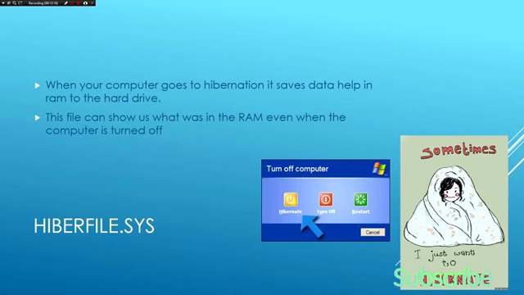hiberfile.sys. On a Windows machine, you've got the option to hibernate, turn off and restart, and there's also sleep, I think. Sleep is more of a power saver. It just puts your computer in a state. But when you hibernate, the contents of the RAM are saved to the hard drive, under the file hiberfile.sys.